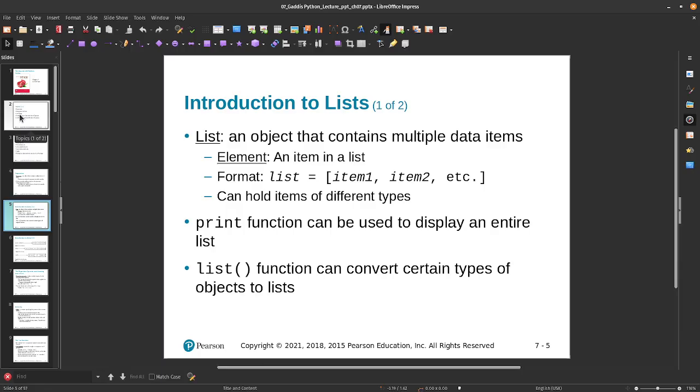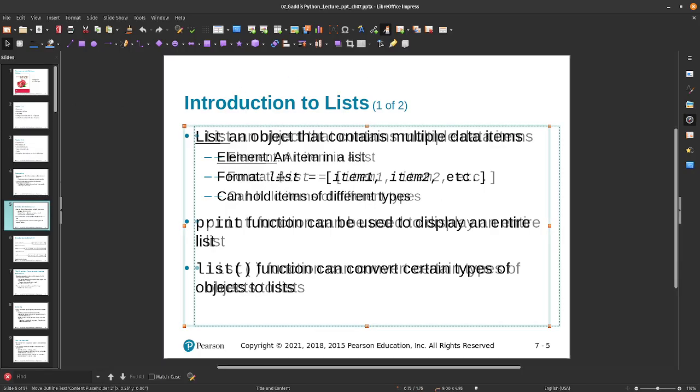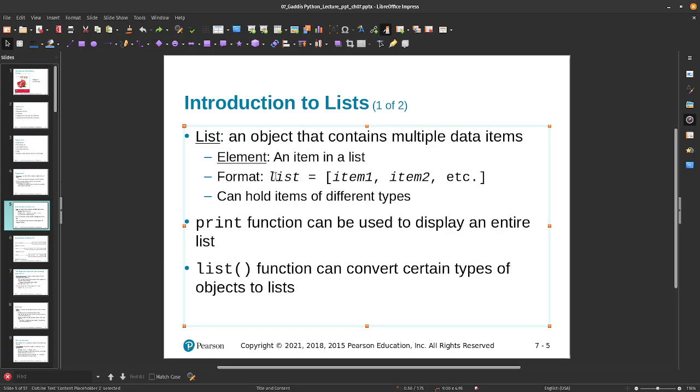Okay, so when I say an element in a list, that means it's just an item in the list. Again, you can look at the format here and you can see you just give it a variable name, and then you have your different elements. You can have an element 1, element 2, element 3, element 4, element 5, so on and so forth. Now, that can go on for as long as you want.